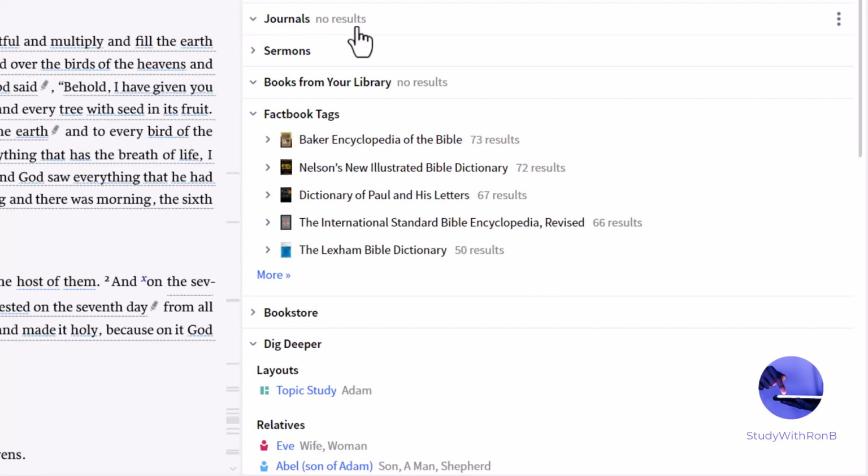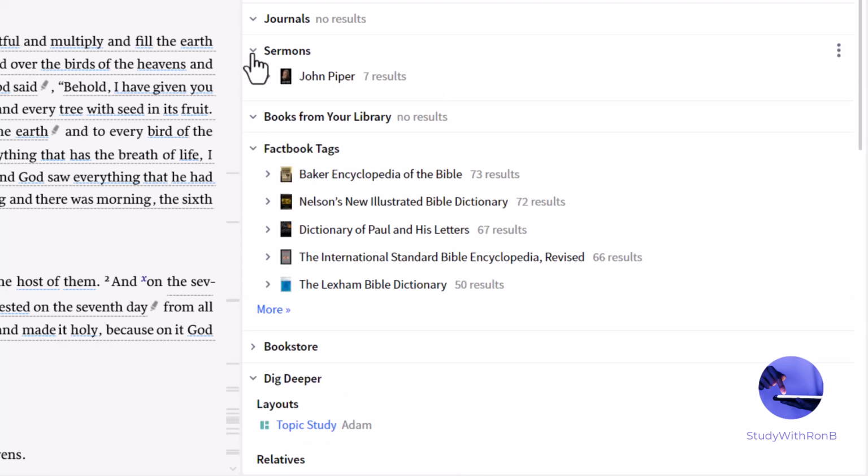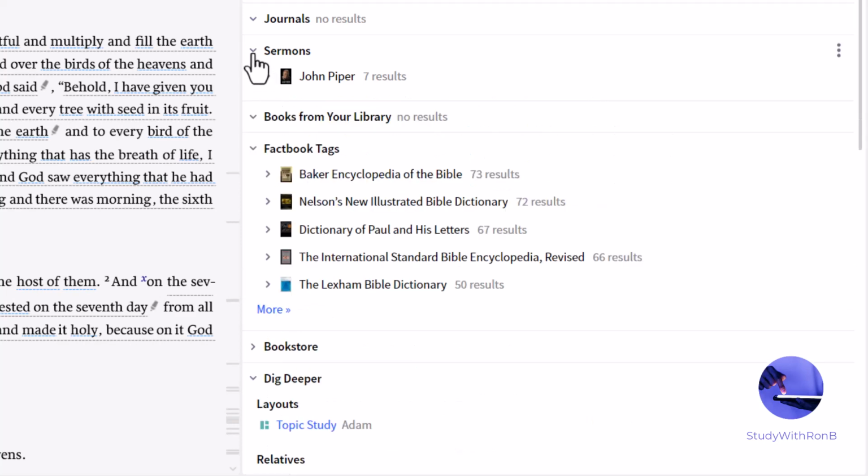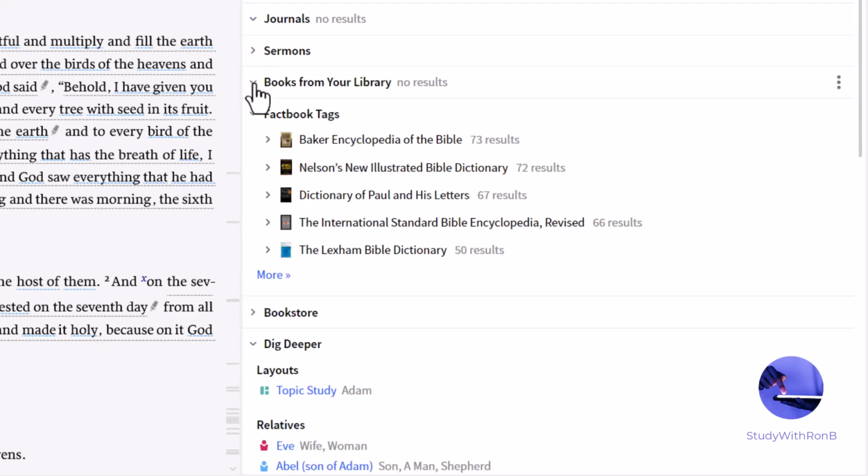So next we have journals. There are no results for journals. Then we have sermons. There is one sermon from John Piper, 7 results. So if we're interested in looking at a particular sermon that was preached on Adam, we can look there at John Piper's sermons. Then the books from your library. As you can see, I have no results or books from my library that are relevant to Adam. And then Factbook tags.